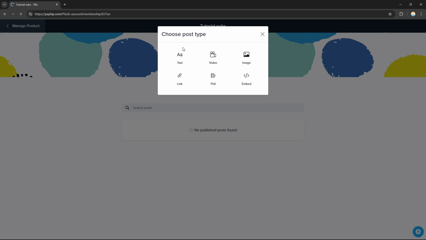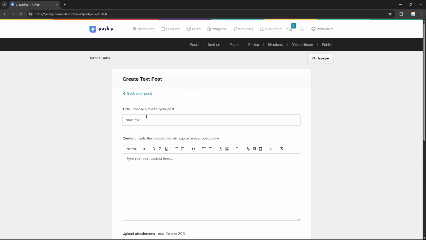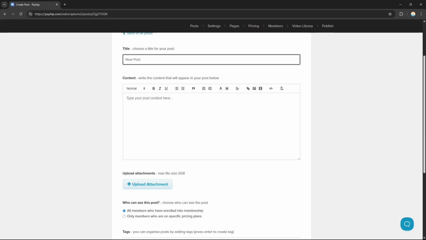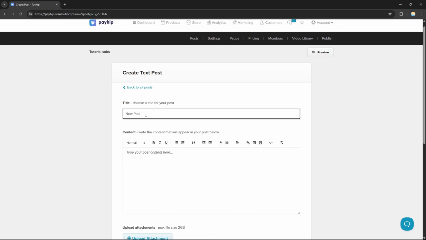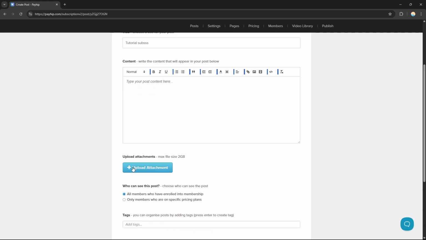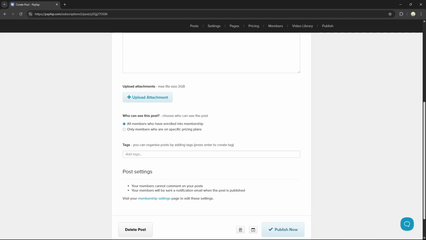So for example, let's just add a text. The title of the text, for example, the title of the post itself. So for example, tutorial. Okay, let's change this to tutorial subs. And for the content, you need to write the content that will appear in your post below. And also you can add or upload attachments.